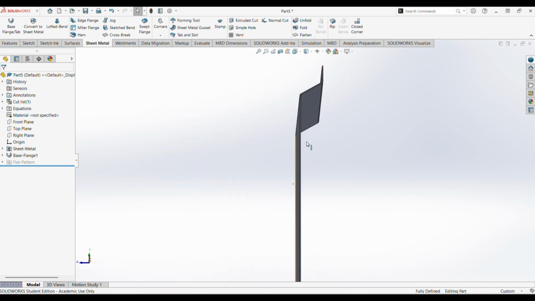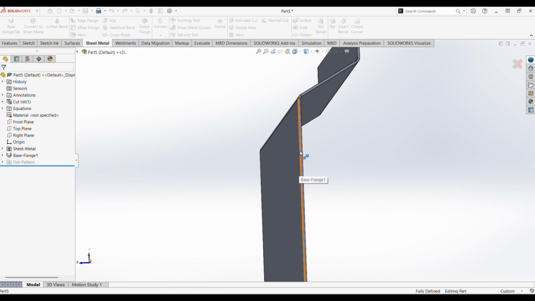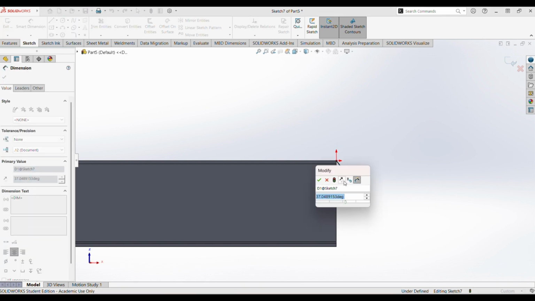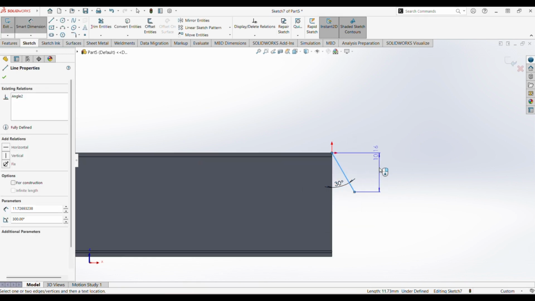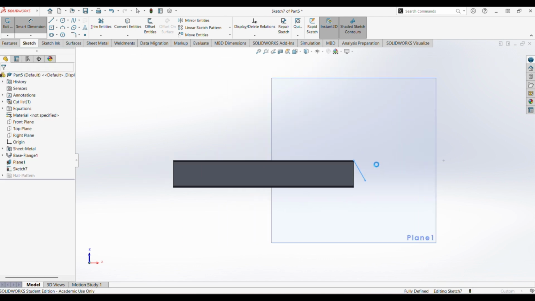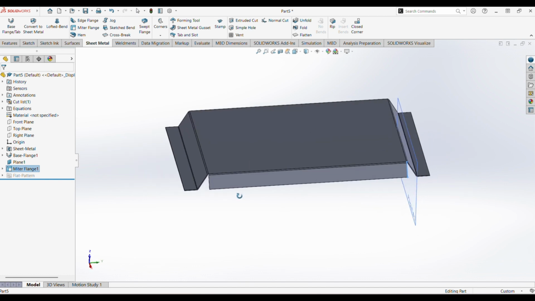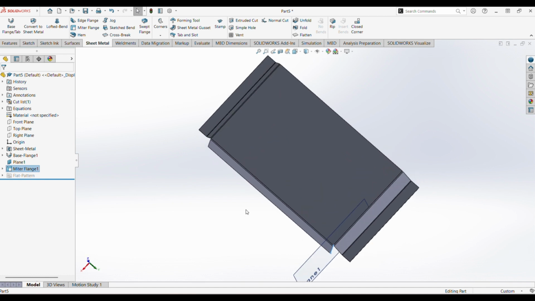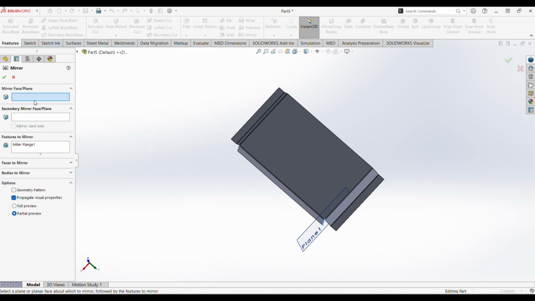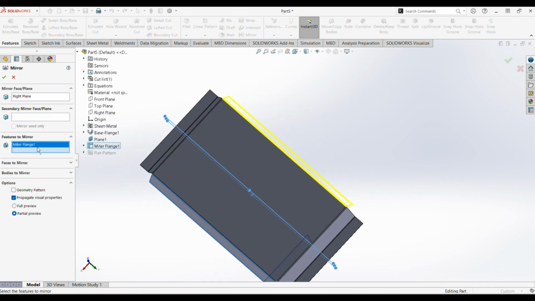Nice, go to the miter flange. Let's give this angle 30, and this distance 20 millimeter. Yes, everything looks perfect. Yes, as you can see, everything's good. Let's mirror this feature. Yes, the miter flange is already chosen.